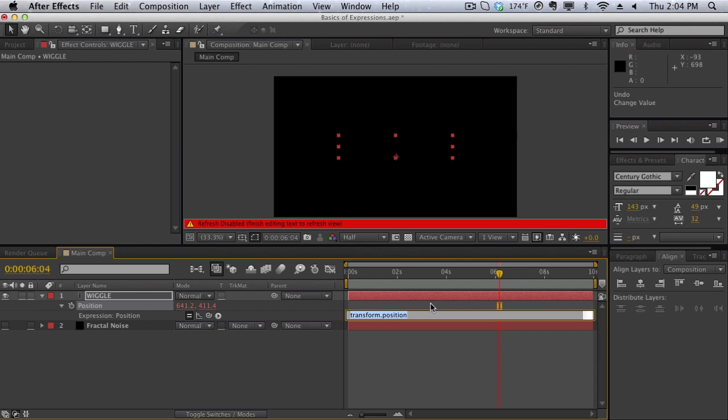Now I'm going to type in wiggle, and that's going to wiggle the parameter, in this case the position. I'm going to hit the open parentheses here, and I'm going to type in 1, comma, and let's just say 150, close parentheses. So what this is doing is wiggling the parameter, kind of adding randomness to this parameter right here, the position.